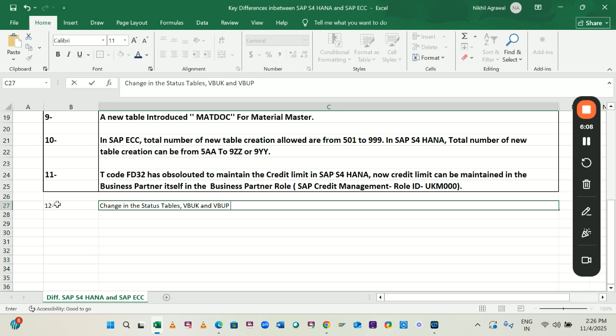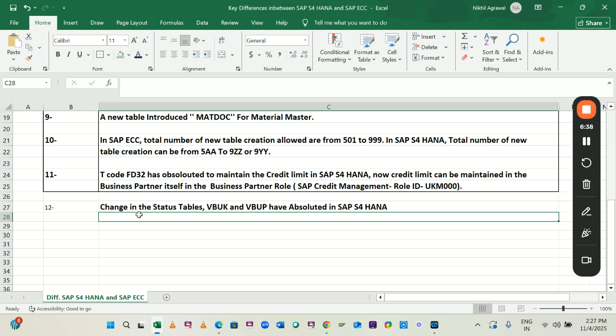So the change in the status tables is that VBUK and VBUP have become obsolete, and all the status fields are obsolete. Guys, important here is that the tables are available in SAP S/4HANA, but data will not be stored.